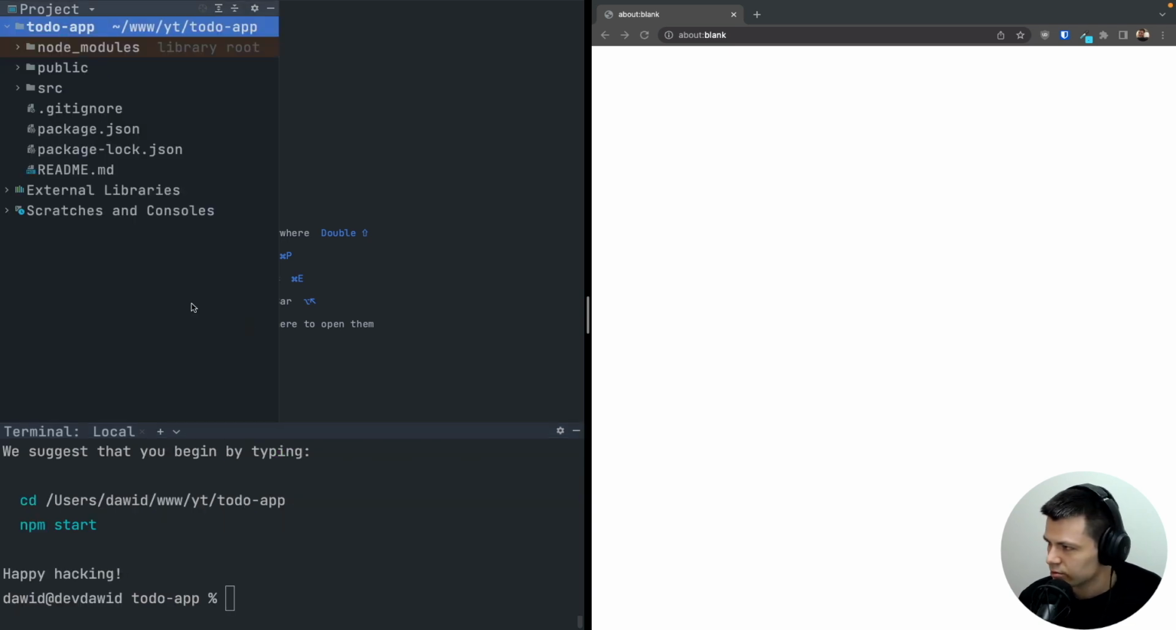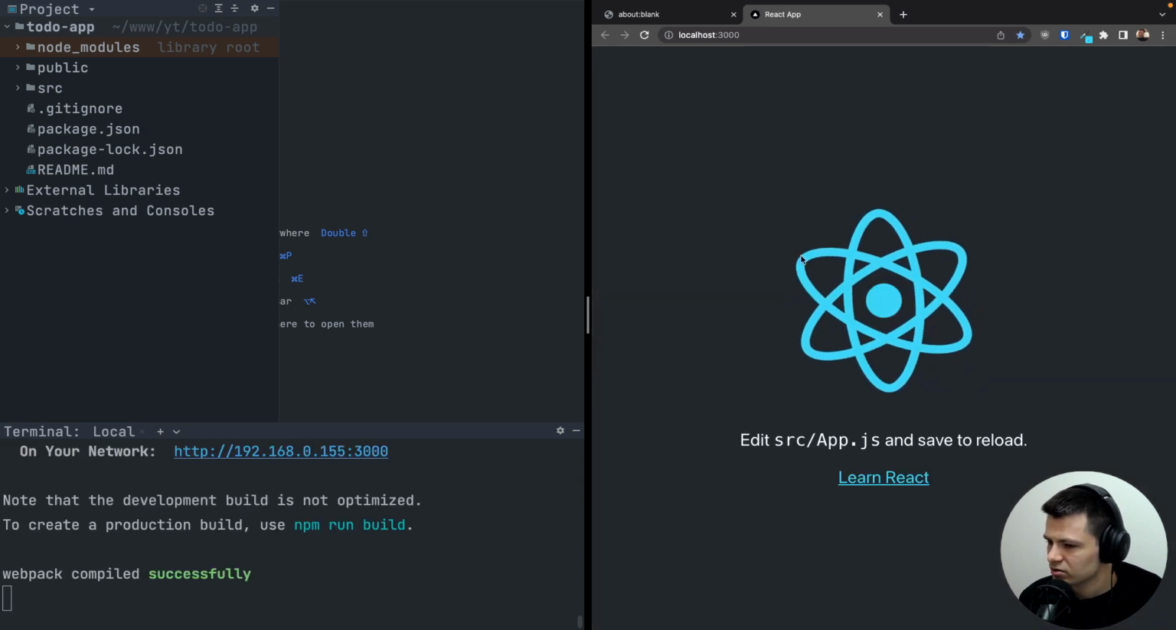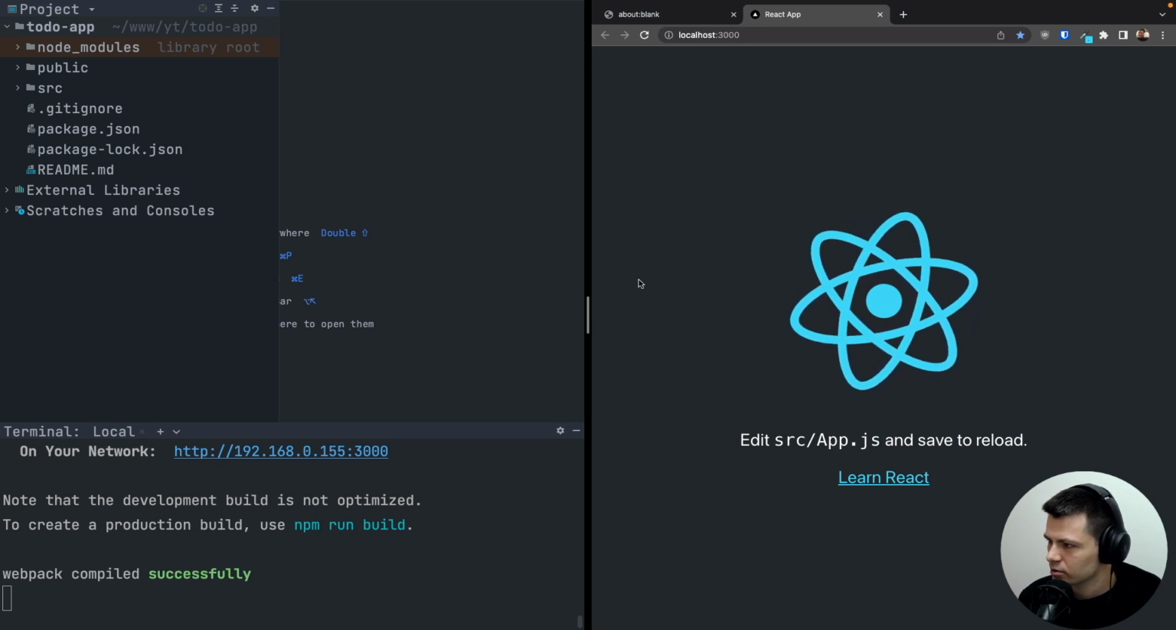All right, so now everything is installed. As you can see, now we got this node_modules, public and src, and also other files here. And now we can do npm start, and it opened a new tab in our Chrome browser with this localhost:3000 and the preview of our app.